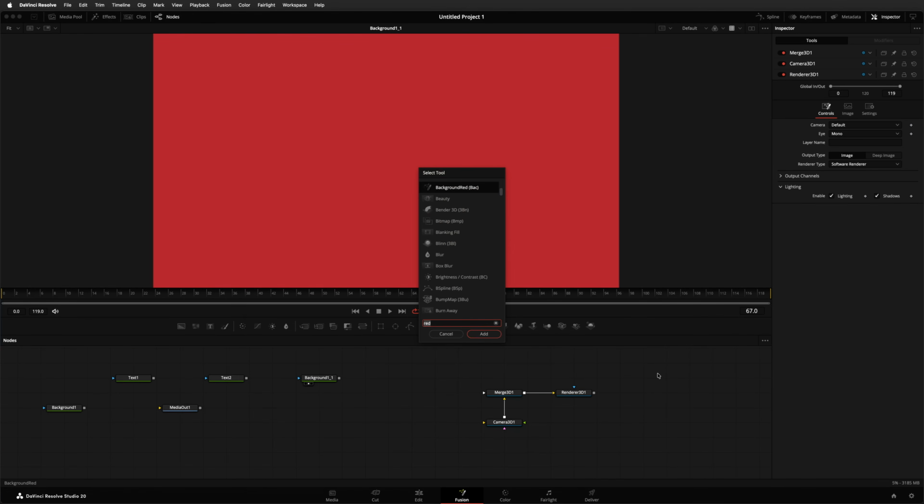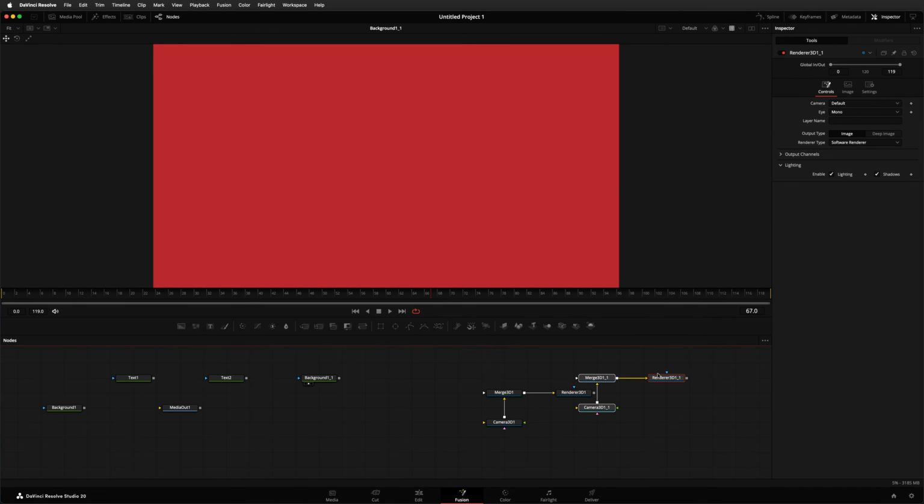Now if I hit Shift and the spacebar to call up the Select tool pop-up, I'll start typing the word Scene and I'll see it show up. Select that and all those nodes are added to the node graph, already connected together, and with the settings I changed on the renderer all set up and ready to go. New nodes like this usually show up instantly within Fusion once you save them, but if you can't see them, you might need to restart Resolve.